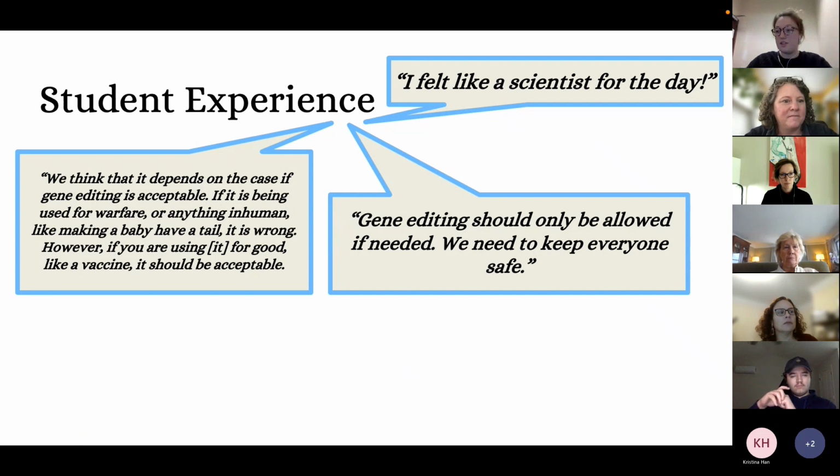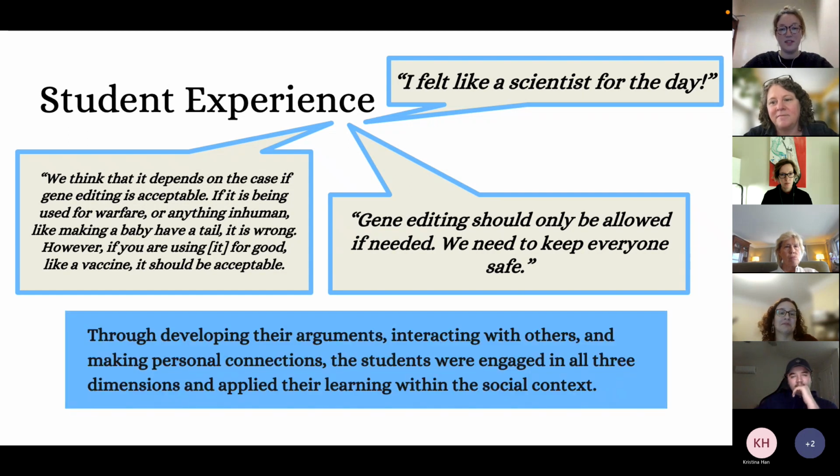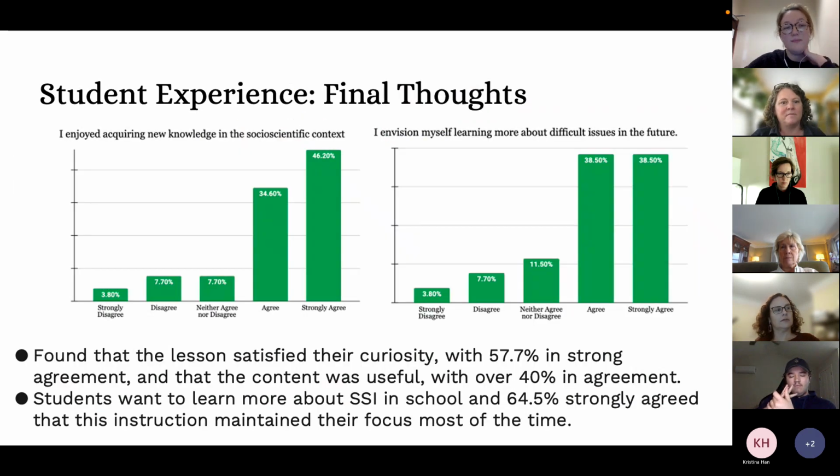Some student even mentioned, oh, could this be used for potential warfare and stuff like that, which is something I didn't even think of. So overall, through the experience of talking about gene editing and using those tools, they were able to develop their arguments, interact with each other, make personal connections, which showed that the students were engaged in all three dimensions and were actively applying their learning.